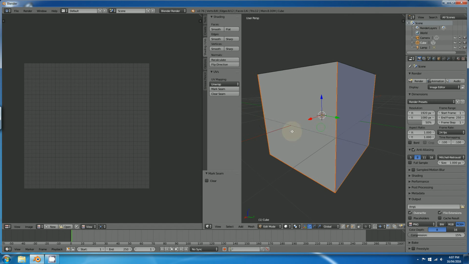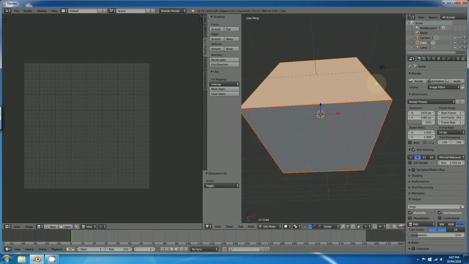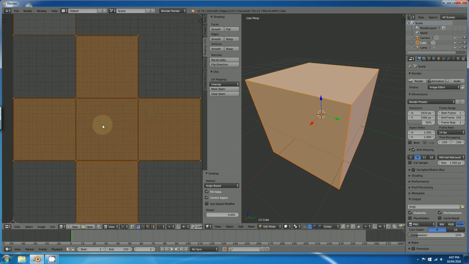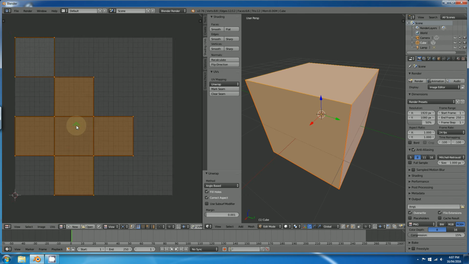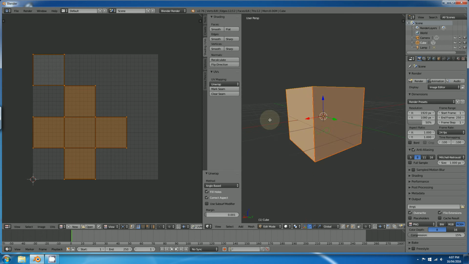Then by pressing A on the keyboard, I will select the entire model, and then I'll click on Unwrap. And notice how it's now unwrapped that cube. It's unfolded it so it can actually be textured now. So that is how you actually unwrap the model. At least that is the very basics of unwrapping.